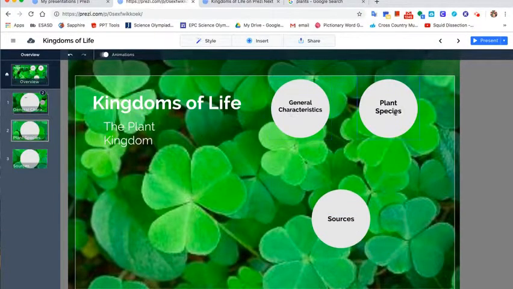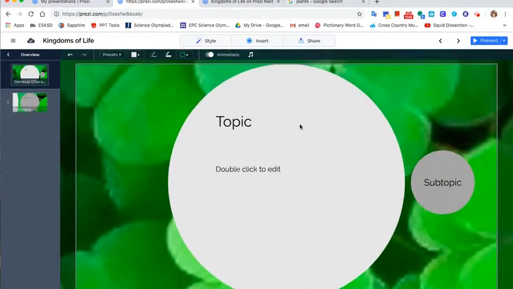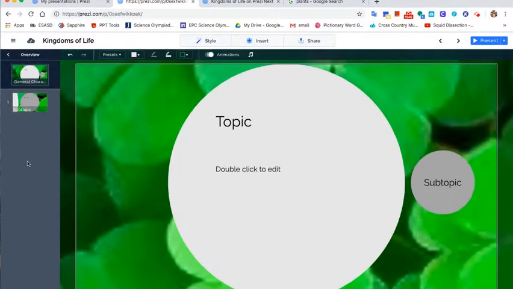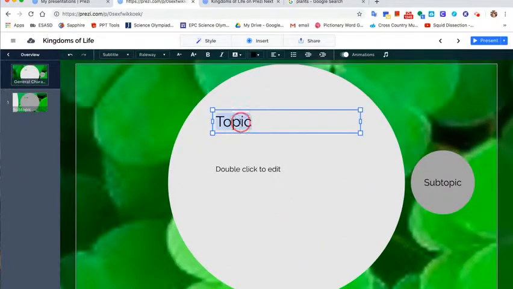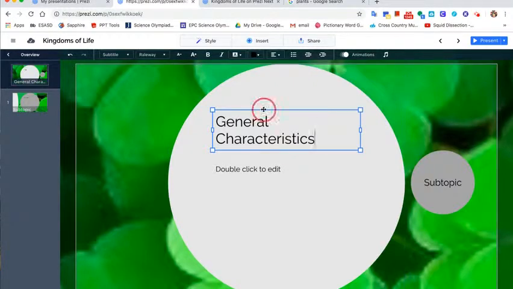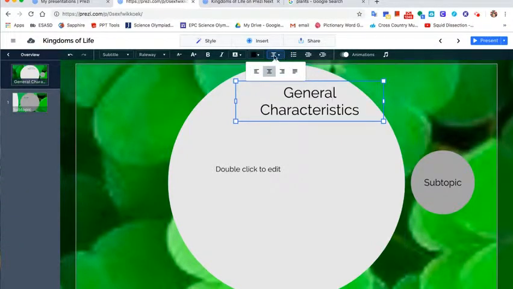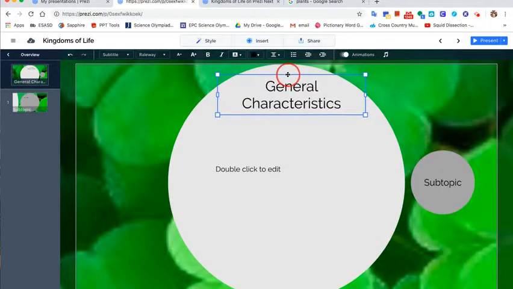And so I'm going to work on these 3 components, right? And so under general characteristics, I can either double click on that, and that will take me in, or if I zoom out, I can actually click on that window off to the left, and I'm going to write general characteristics. I'm going to put it up here, and maybe I want it centered. I think centered might make it look a little better. Right? So let's center it.